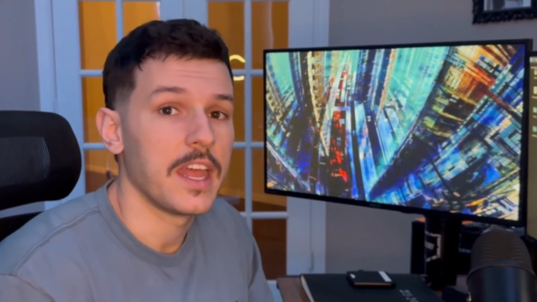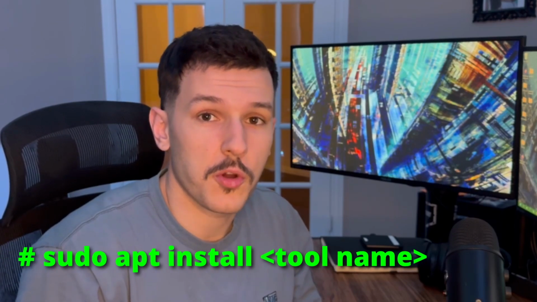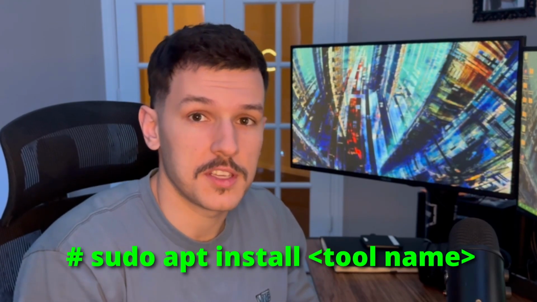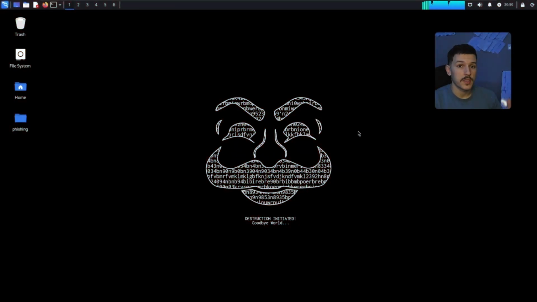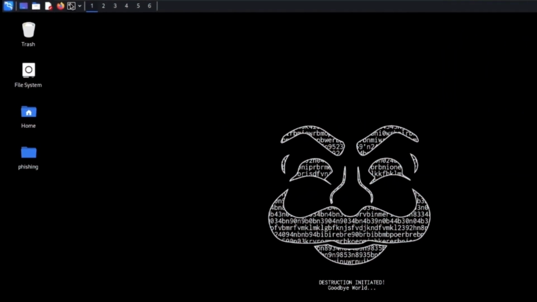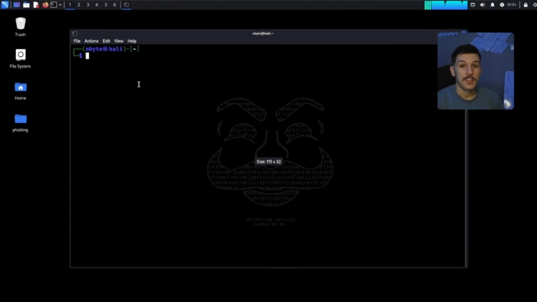Hold on. First, let's launch your Linux distribution of choice. In this example, we'll be using Kali Linux. Oh, and you may have to install some of these on your own. It's super quick and easy. Just run sudo apt install and then the tool name that you see in the video. Let's launch the terminal by clicking this terminal icon up here in the toolbar. Now let's get going.